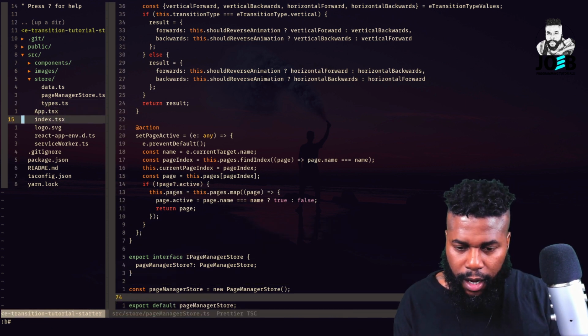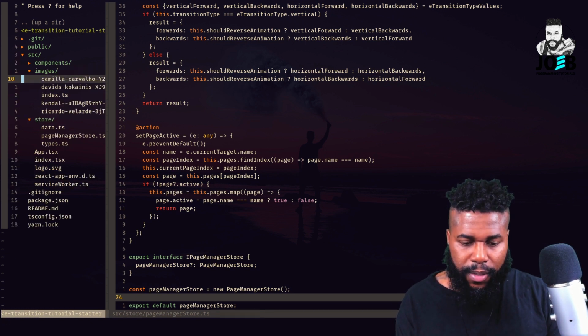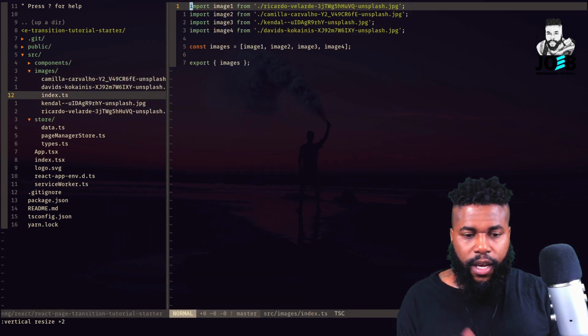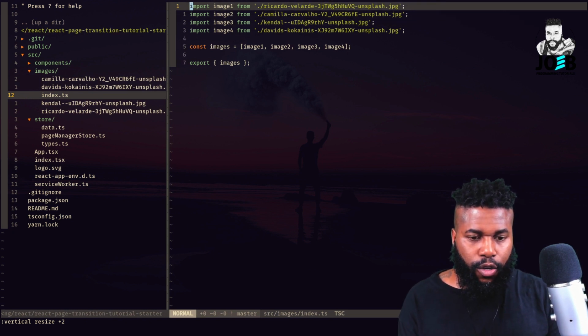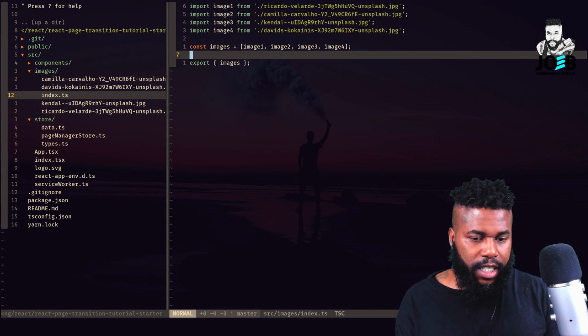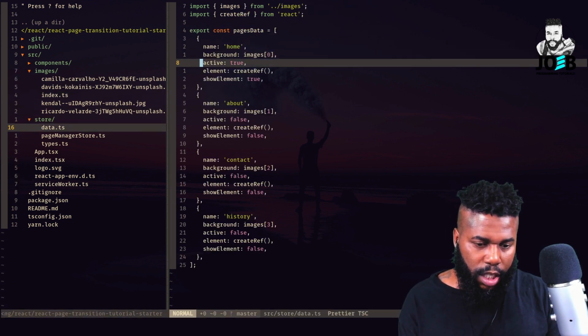Okay. And then let's go ahead and look at the images. So the images, these are just the different images that I have, which are shown on the screen. I just have 4. And then this index actually just takes those 4 images, and then just exports them. I just export that array of images, which is how I'm able to use these images 0, 1, 2, and 3.